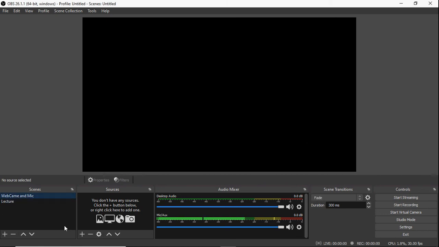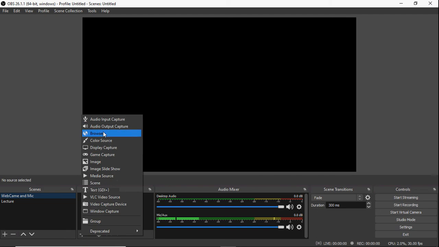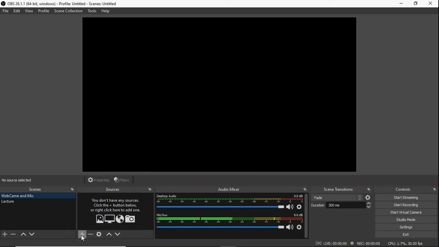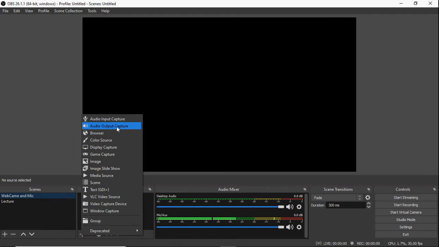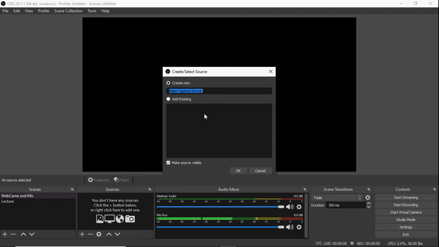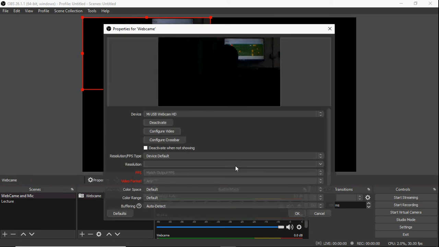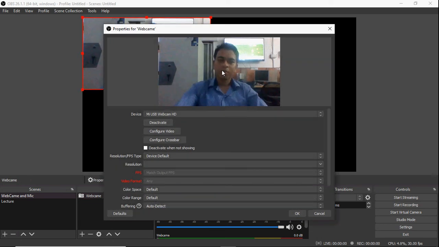So in webcam we are going to configure the camera. If you click on the plus, you will be able to see audio input capture, display capture. Before that, the webcam is over here, video capture device. So webcam, click here. See, you are able to see my screen over here. Hi, so this is the webcam.